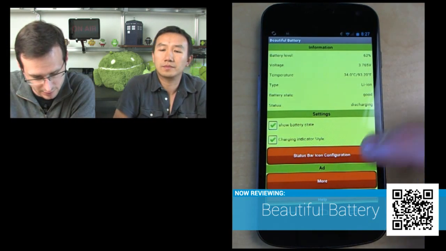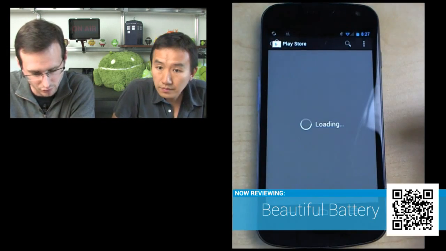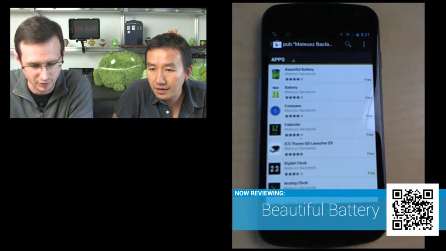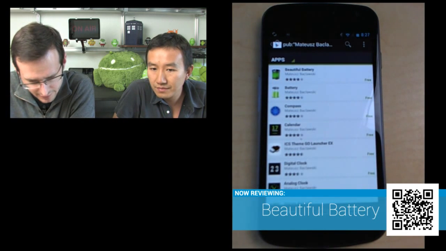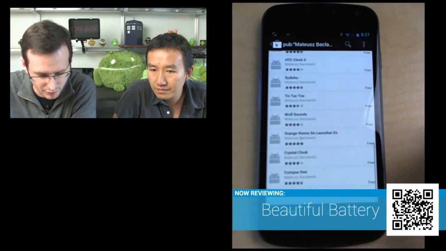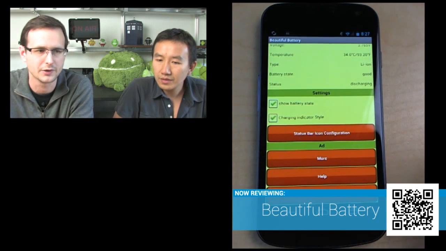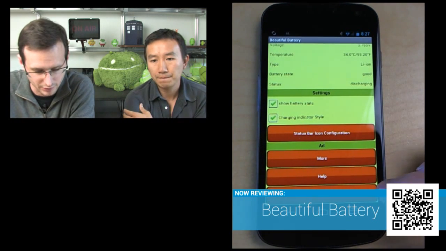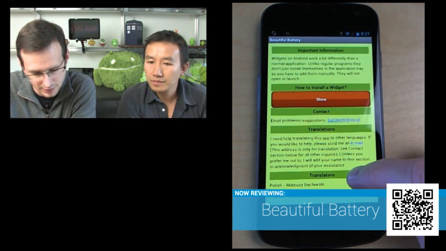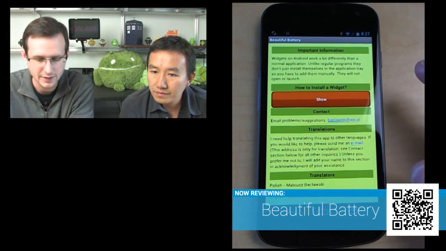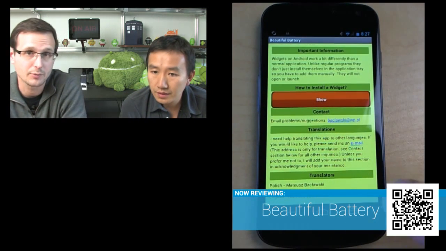We'll jump back. More is always an interesting button. More from the same developer, I think. Yes. Okay, so you probably want your more button to be a little bit more descriptive. Say what it is more of. Help. Okay, so this is actually what comes up the first time you run the app.